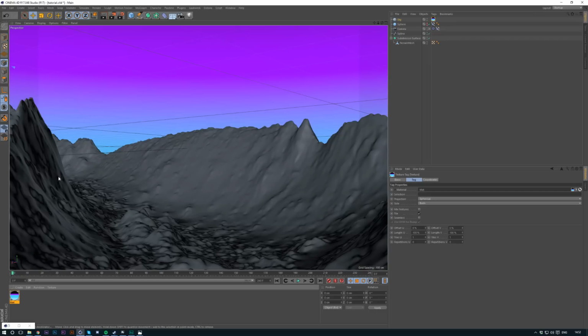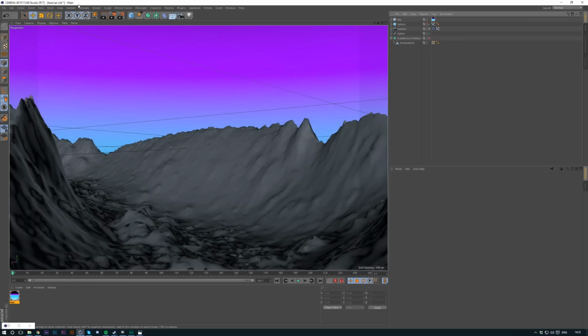Now if I just do a quick render preview, it's going to calculate. If I turn off subdivisions, then it should run faster. As you can see, it's almost instant there, but it's pretty boring at the moment, nothing much going on.